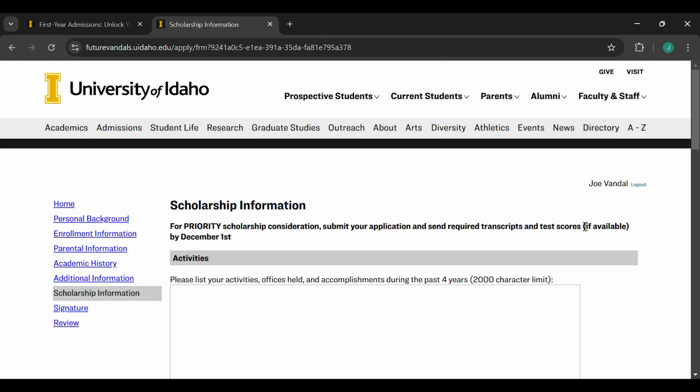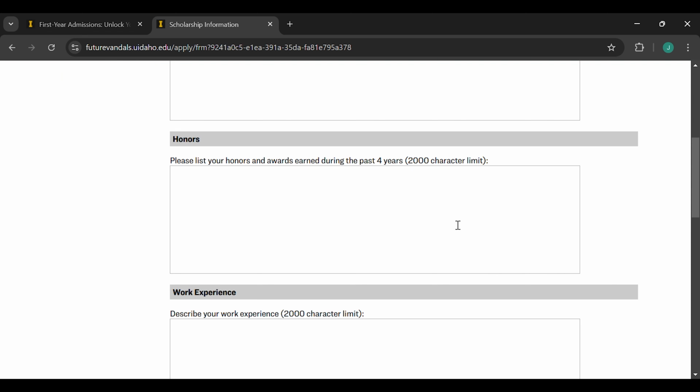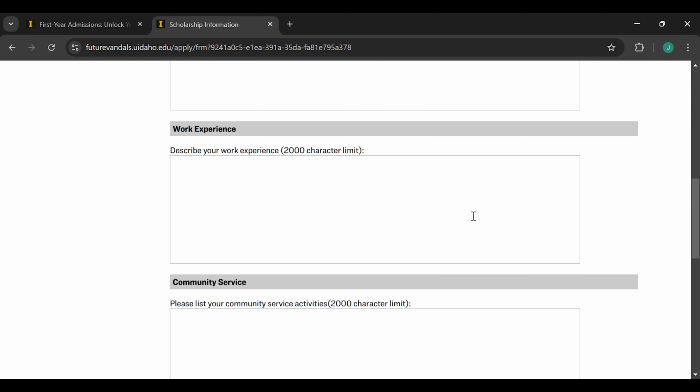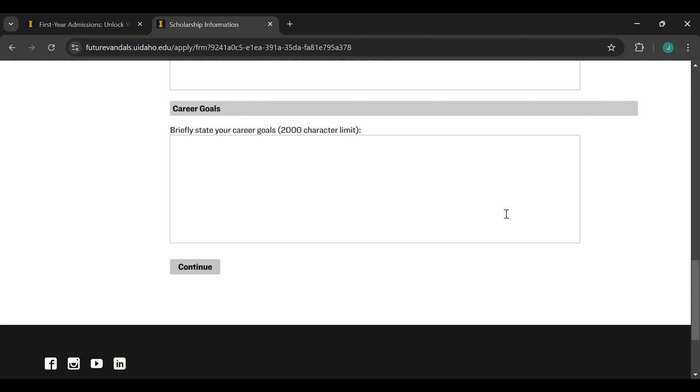This next page is for scholarship information. We encourage students to spend some time on this section in order to accurately reflect their honors and achievements for scholarships. These are short essay types of questions that cover activities or offices held during the past 4 years, honors or awards earned during the past 4 years, describing your work experience, listing any community service activities, and the final question, we want to hear about your career goals. Once you've taken some time to fill these out, click Continue.